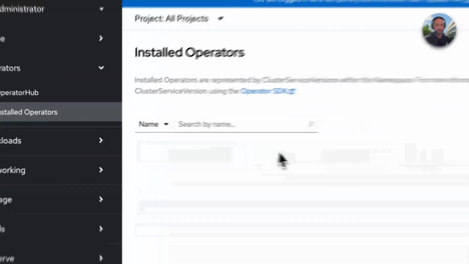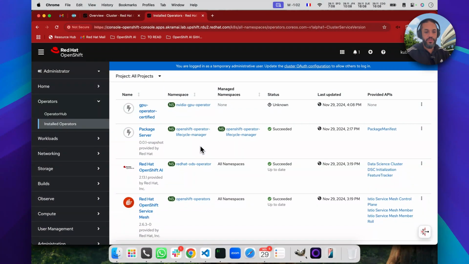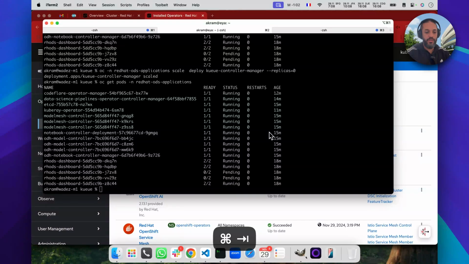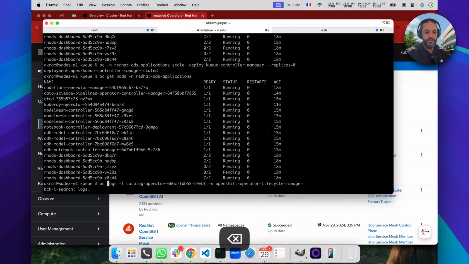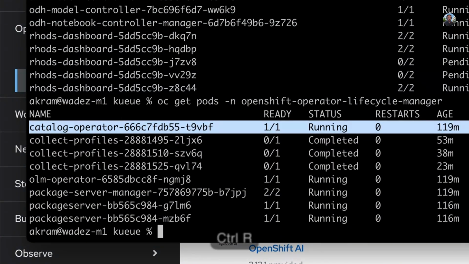and have a look at the list of installed operators. And we will see that the GPU operator is not getting installed. Let's have a look at the logs. So in the OpenShift operator lifecycle manager, we do have the pods of OLM, and we will have a look at the catalog operator pod, see what's happening there.